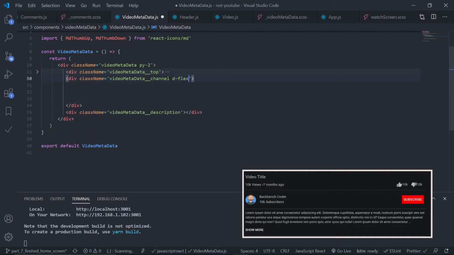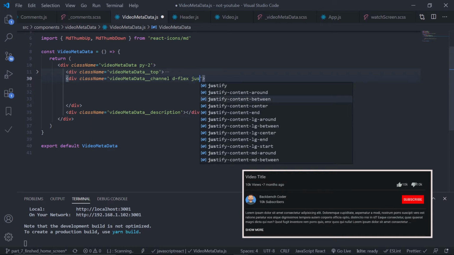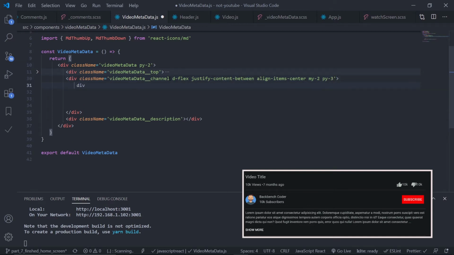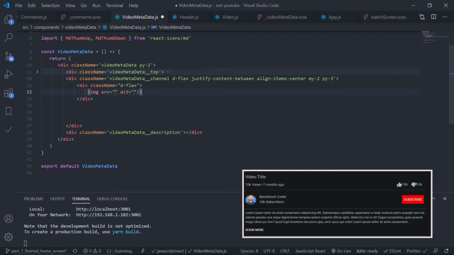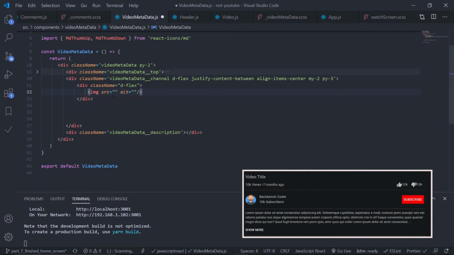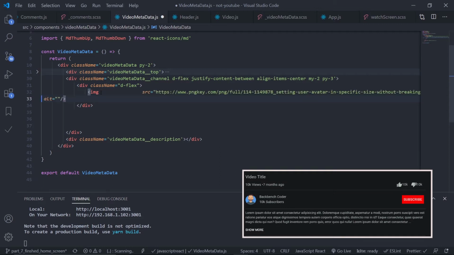So display flex, and the flex direction is row by default. Put some space in between, so justify content between, align item center, margin at top and bottom 2 unit, padding at top and bottom 3 unit. That's it. Inside this div, just put a div. Inside this div, just put a div. This div with a display flex. Inside this div, just put the image. Just copy the image from the header, the image source. Copy this little icon, copy this, go to the source, put this here.